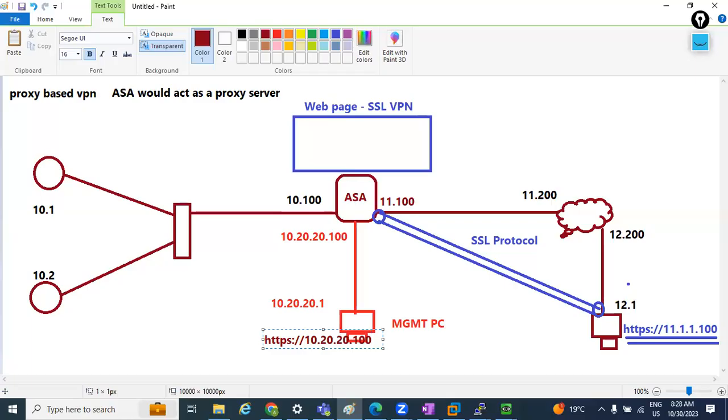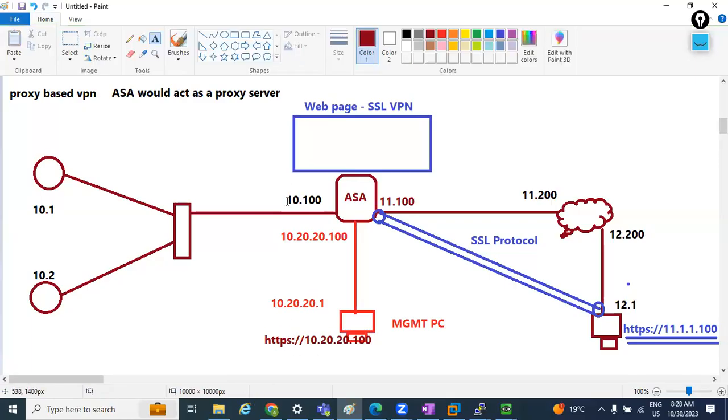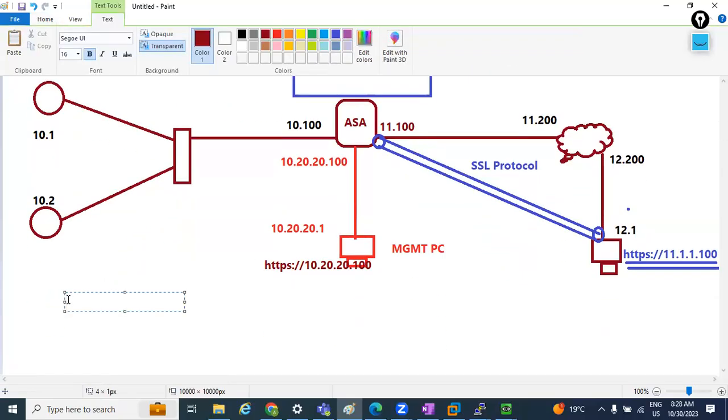10.20.20.100 here. Now, as you know, try to recall your ASA concept. In ASA, inbound traffic, TCP is not allowed by default. I'm going to be using HTTPS here, which is based on TCP. That's the reason we have to allow TCP.